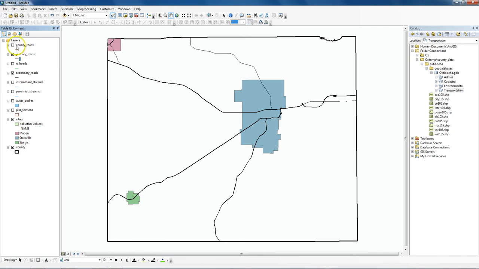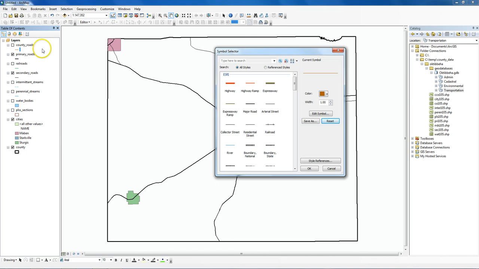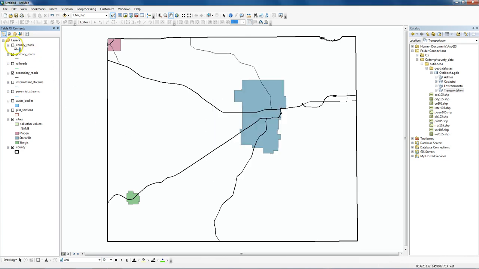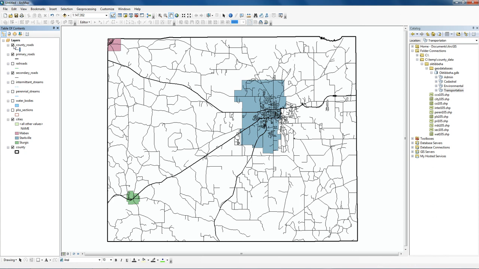Okay, we've got county roads here, so let's symbolize those. We'll use residential streets again, right? Just because that makes them black right away. Bump that up to a line width of 1. Click OK. And turn those on.